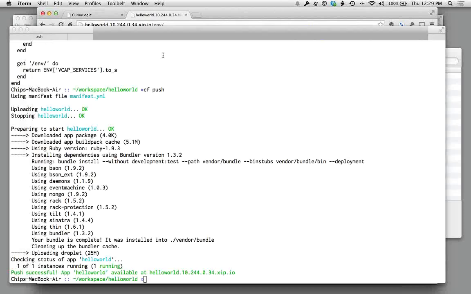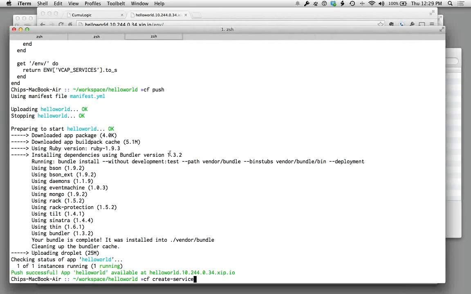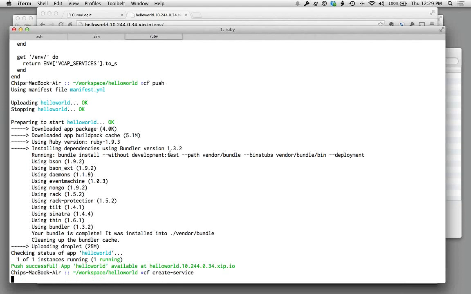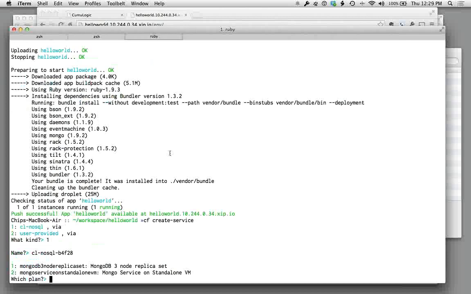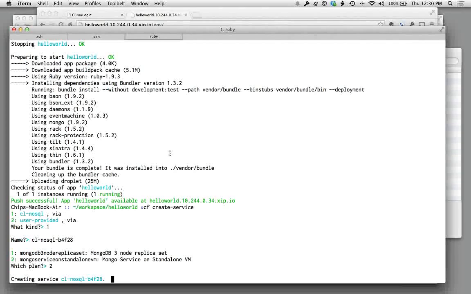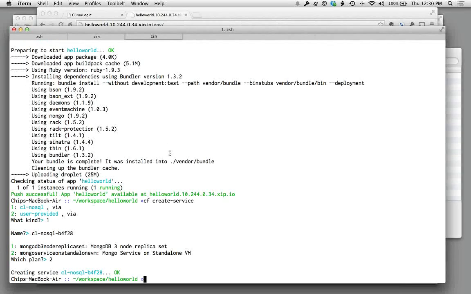collection. So the next thing we're going to do is go through the process of creating a new MongoDB service. The CF create service command is how you do this. And then what you find here is that service number 1, the CL NoSQL service, is the service being exposed by our broker. So that's the CumuLogic NoSQL service. I can just go ahead and pick the default name as well. And then I get a selection of the plans. In this case, I'm going to pick the Mongo Service standalone VM. Now that's going to go through the process of creating the service.